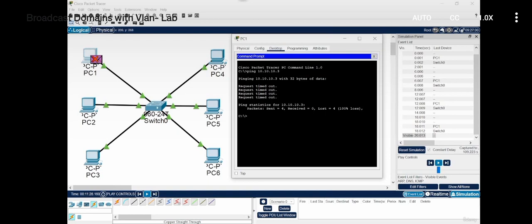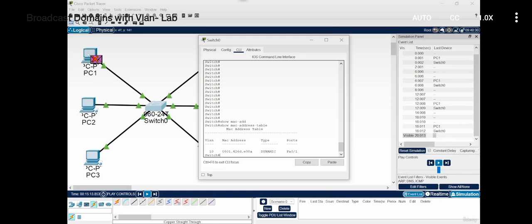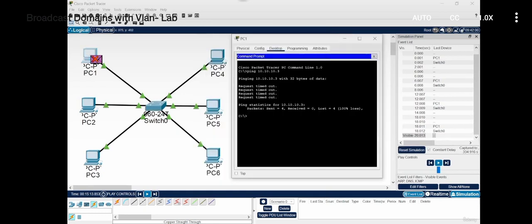If we have a look at the actual switch, at the MAC address table, and see what's on there, we only have an entry for PC1 on FastEthernet 0/1. Because PC2 never replied, the switch doesn't know the MAC address of PC2, and of course PC3 didn't reply either. So let's send a ping to PC2 and have a look.